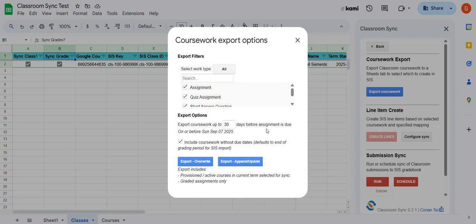assignment due dates. So generally, the application is set up to just export and just work with really coursework that is coming due soon. In the next month or so, because that's when we expect many of the grades will need to come through. Should you want to have a more complete picture in your student information system at an earlier time, you're welcome to bump that up to whatever number you think is appropriate.